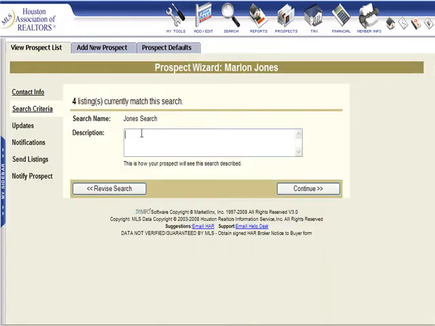If you wanted to put further details about the search itself, here you could expand on the criteria you put in. Just remember that the prospect does see this verbiage, so make sure that you write professional, appropriate terminology and something that the average person can understand or that would be relevant for them.